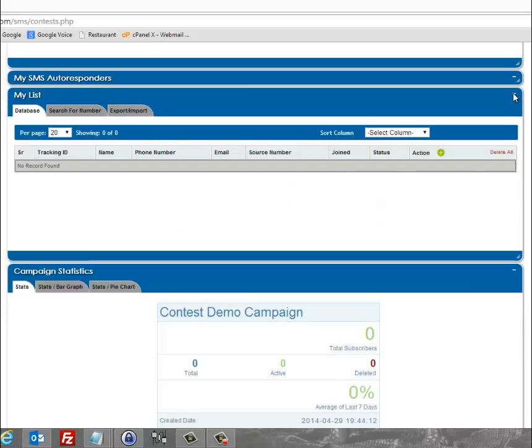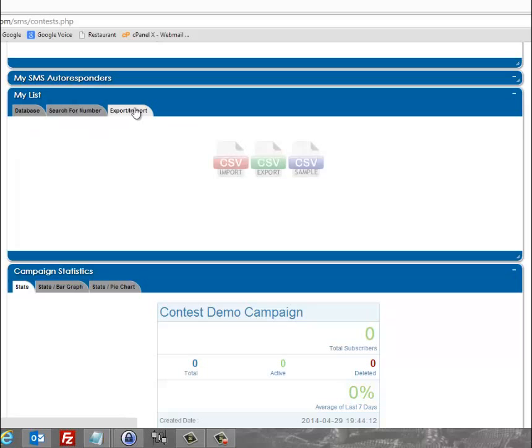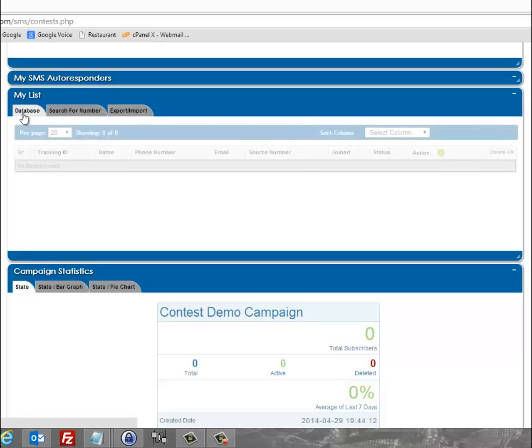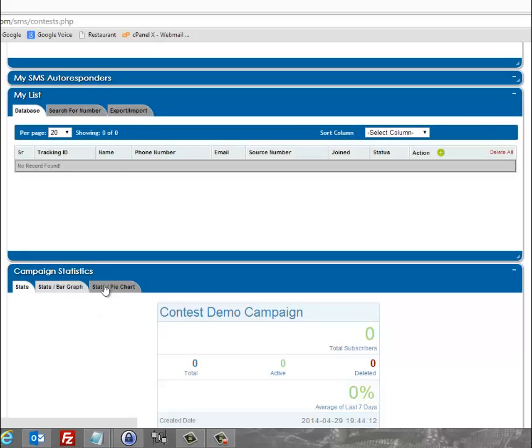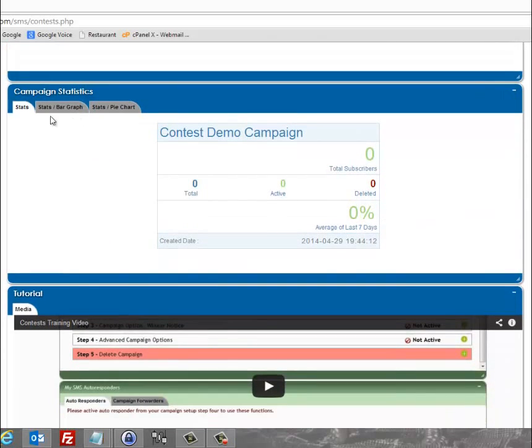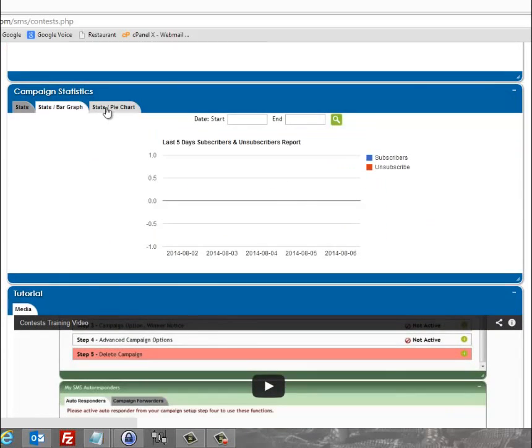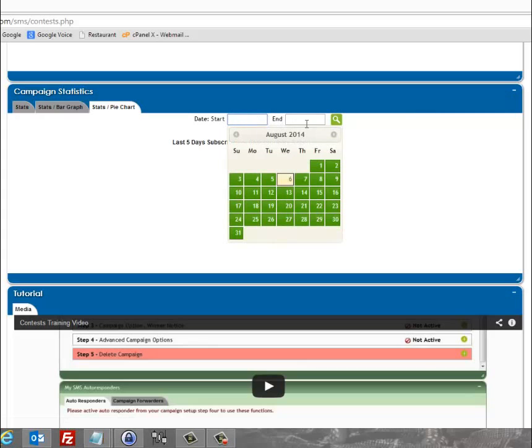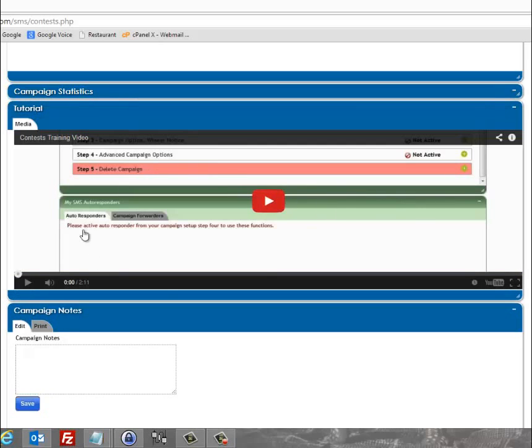If you would like to view how many people have actually joined the contest, you can check the list right here. You can search for a phone number, and you can export and import a list for the contest. You can always look at the campaign statistics, including a bar graph and a chart graph, and also filter by dates if you like. Then you'll have the complete training video right here, which I'm making right now. And then you can create notes for the campaign in the campaign notes section.